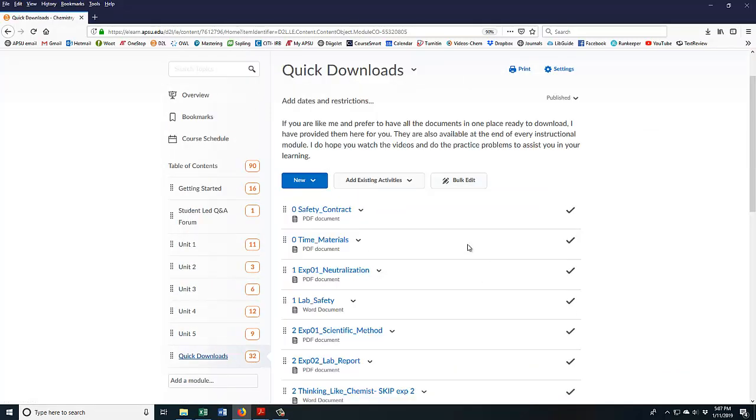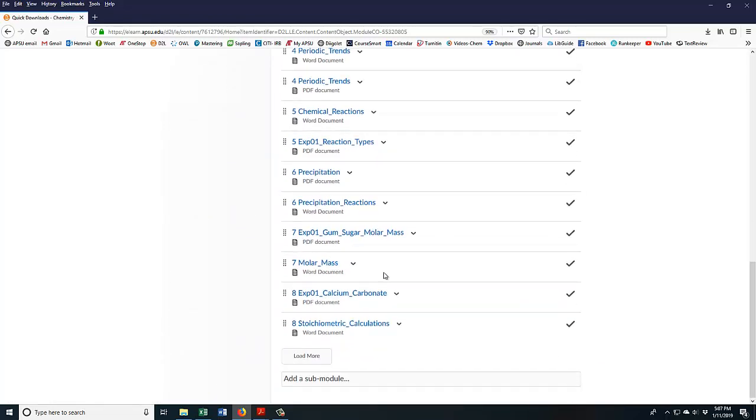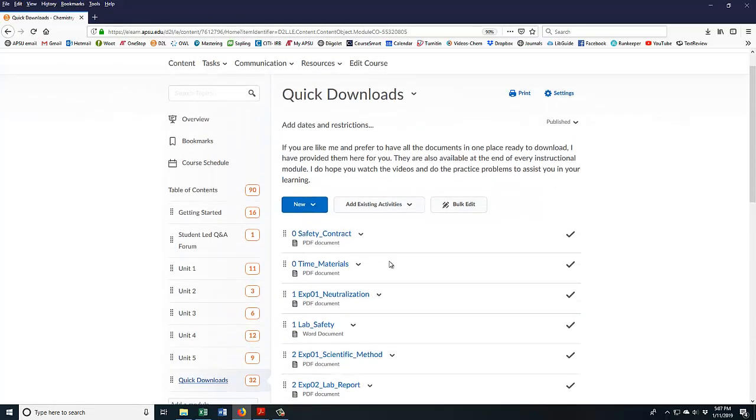Under quick downloads, all of those at the end of every unit, the documents that the videos walked you through a little bit ago when you had to click on something to download, these are all those documents. So if you're like me and you just like downloading everything and having it all ready, and then you can go back through and do the clicking and reading of all your materials, I have it here for you. If not, don't even look at it. Don't bother.